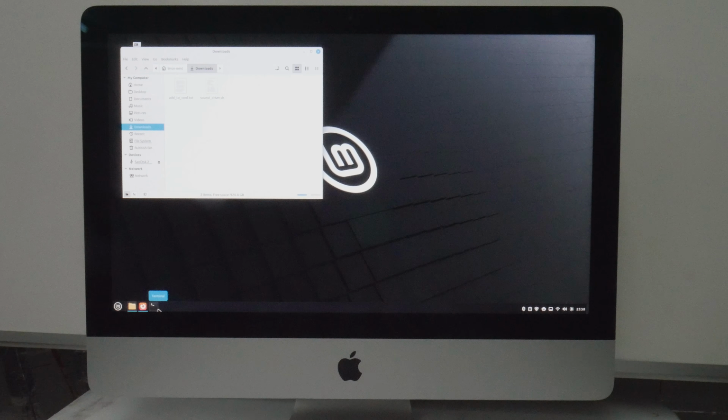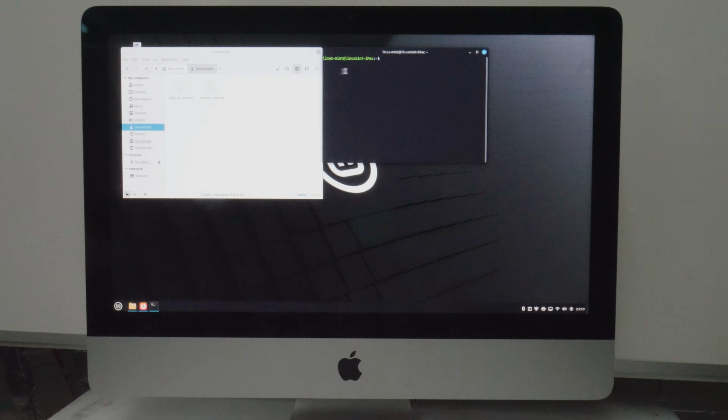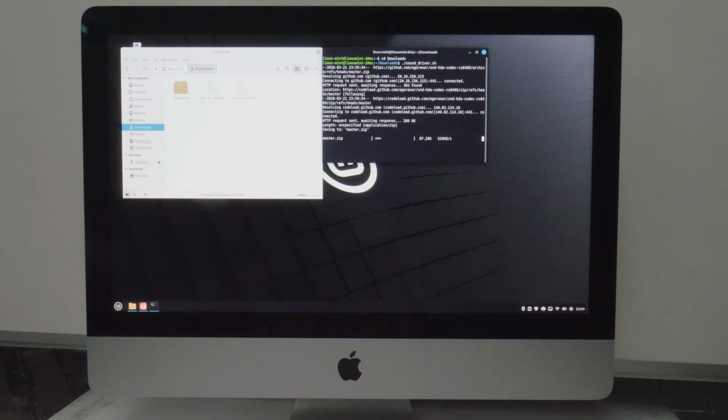So now what we need to do is open the terminal up. And then I'm going to change the location to my downloads area as I want to run this sound driver.sh file. So I'll just do cd space downloads and then press enter. And then I will just type ./s and then press tab to finish the rest of the name, as that will find the .sh file in it. And then I'll press enter to run the .sh file.